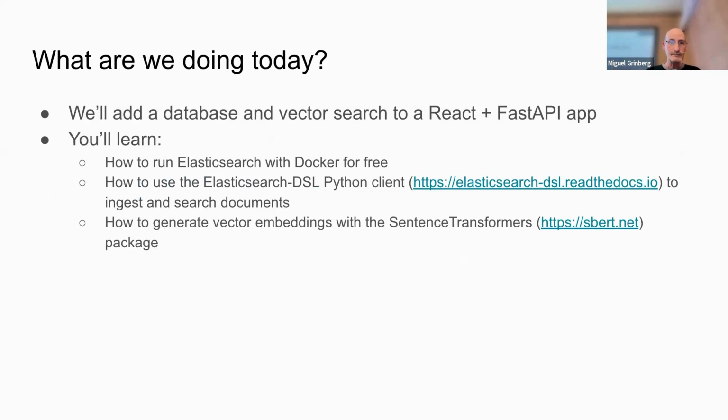So what are we doing today? I'm going to live code. If you're not a developer, I apologize, this might be a little bit boring. I wrote a skeleton app that is a React app with a FastAPI backend, and it doesn't have a database. So we're going to add a database right here and now.